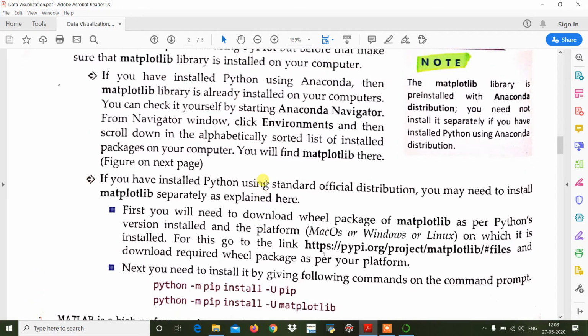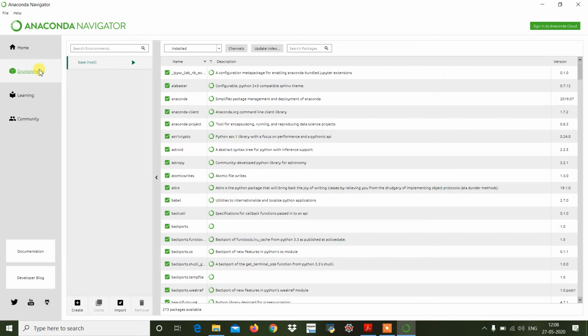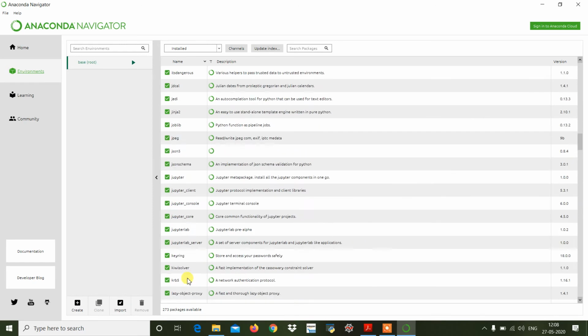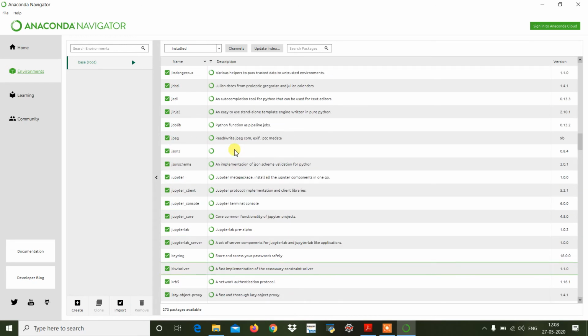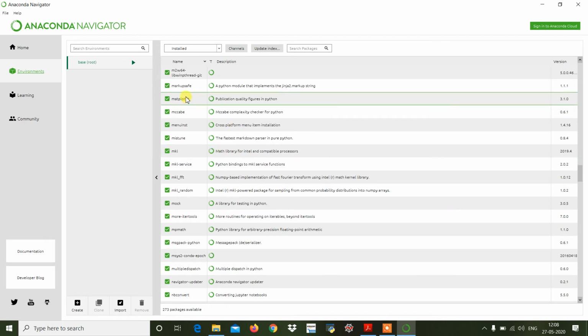But in school, we have already installed Anaconda, so you don't have to worry about Matplotlib. Now let us see. So here, this is the Anaconda Navigator. Here you will see Environments. When you click Environments, these are all the installed packages. You can see they are listed alphabetically, A then B. So let us see where Matplotlib is installed. This one. So you can see here, it is already installed. So you don't have to worry about that.